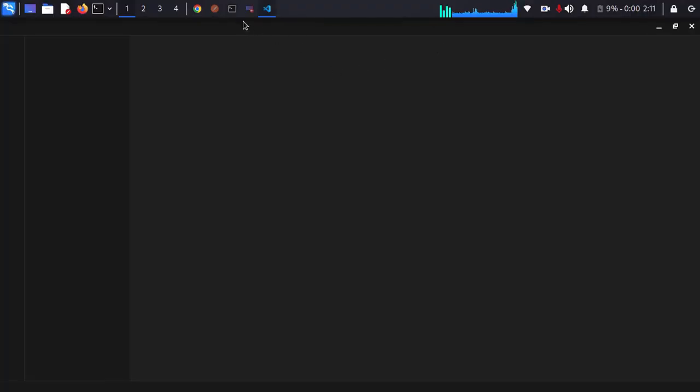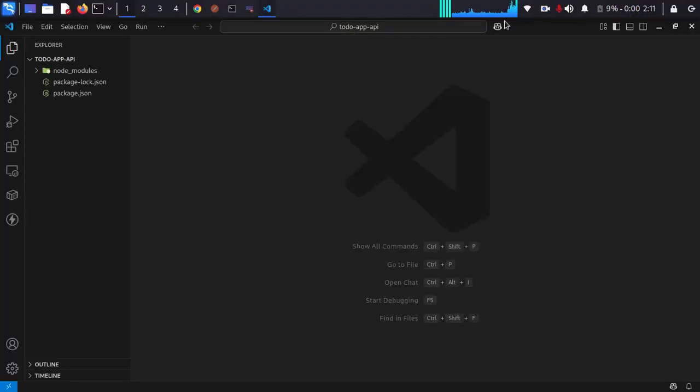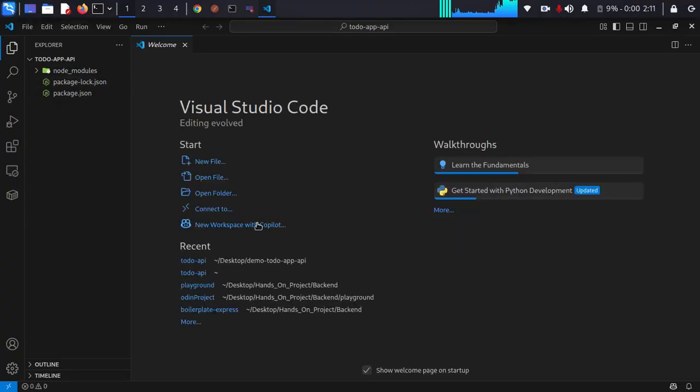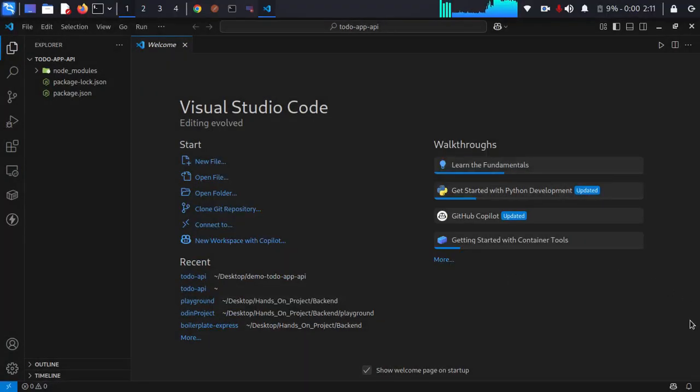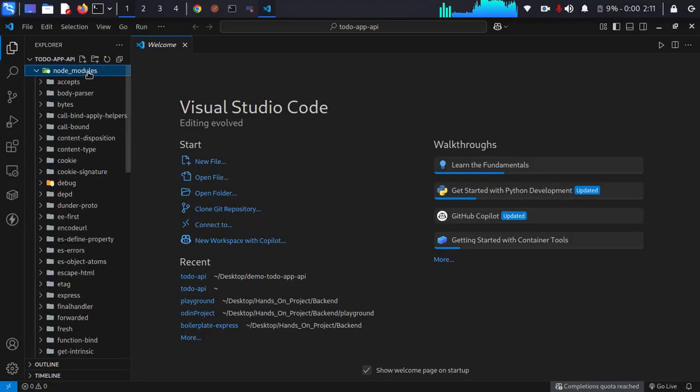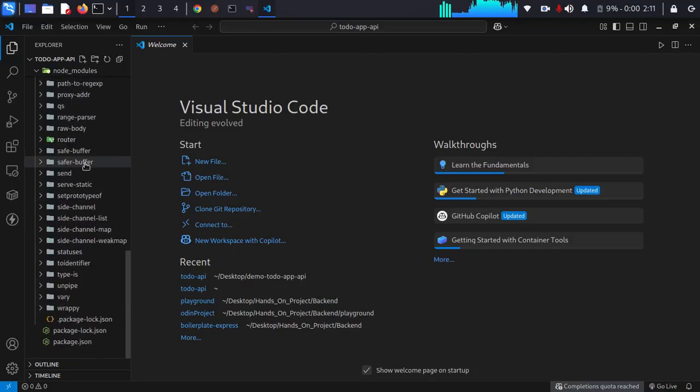But if it did not work, just click on your VS Code. Once you click on it, you navigate to the folder and you open it. So that's that. So I've opened my folder. As you can see, I have todo app API. So I have my node modules. All these are the modules that we installed initially.